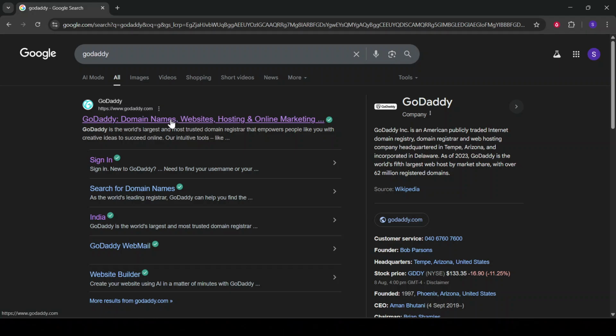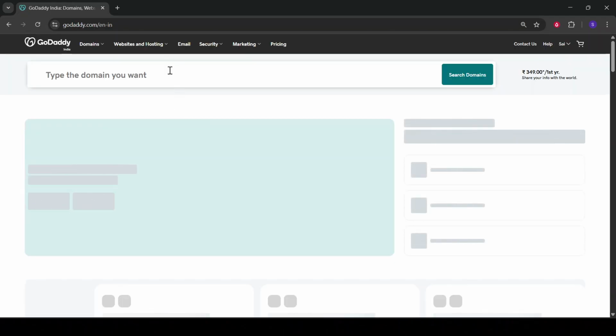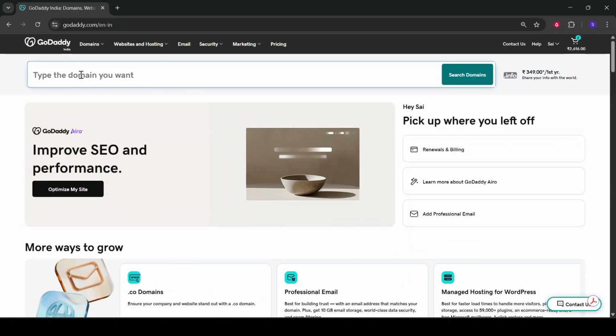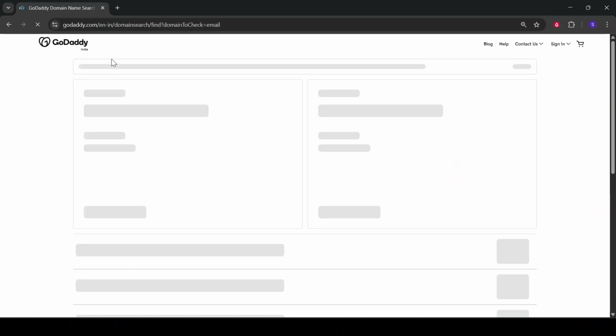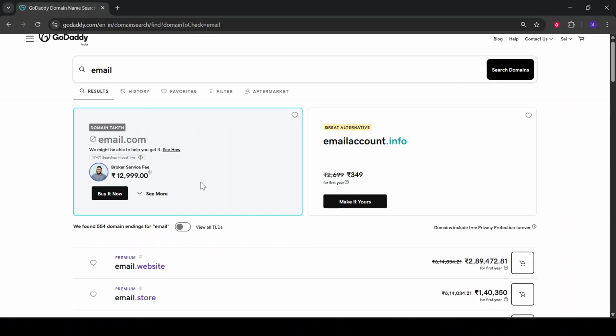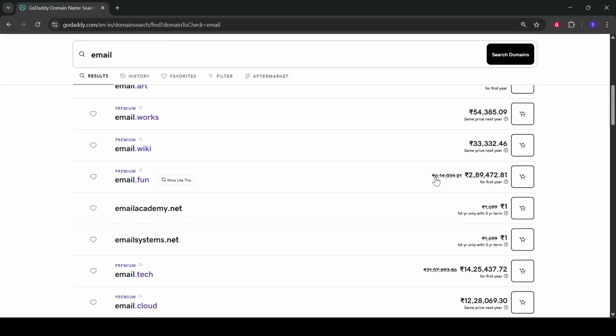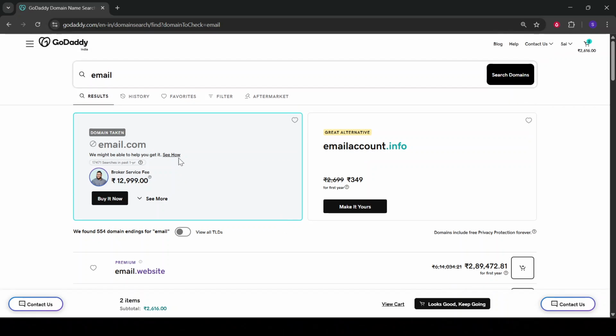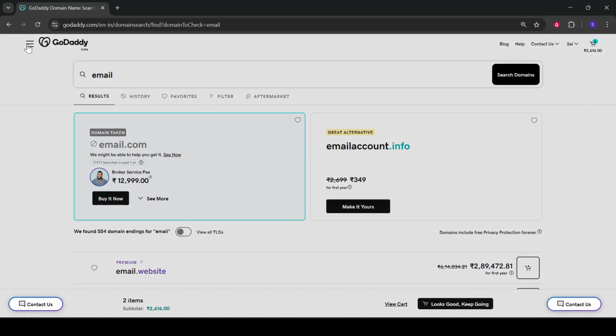First things first, let's head over to the GoDaddy website. Once you're there, look for the search bar at the top of the page. You simply need to type in email and press enter. On the results page, navigate to the Professional Email option. This is where you'll find the different email plans offered by GoDaddy that are perfect for businesses or personal use.